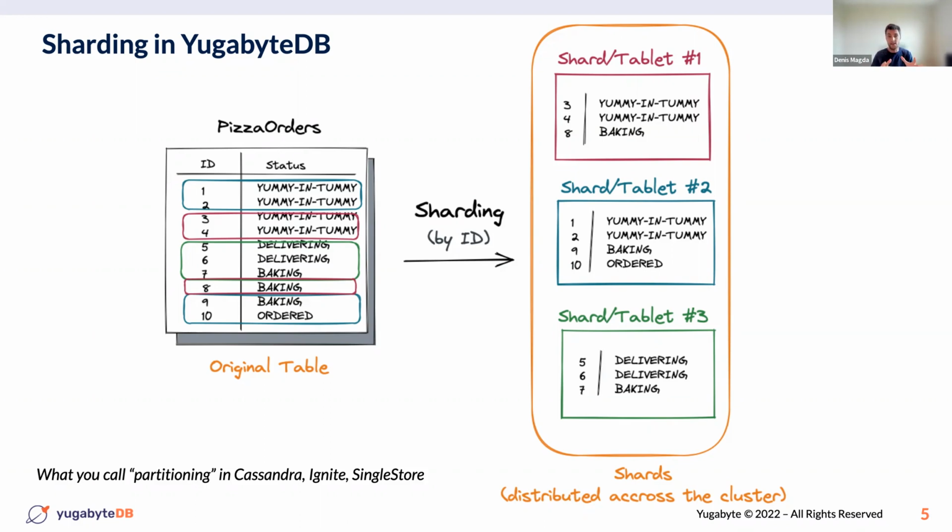When we talk about sharding, when we need to shard this pizza orders table across your cluster, it basically gets split into shards. In this case, we have 3 shards, and in YugabyteDB we use tablets as the term, it's a synonym. Then those records, those orders, get distributed evenly across your shards, and every shard can be located in a separate, dedicated cluster node.